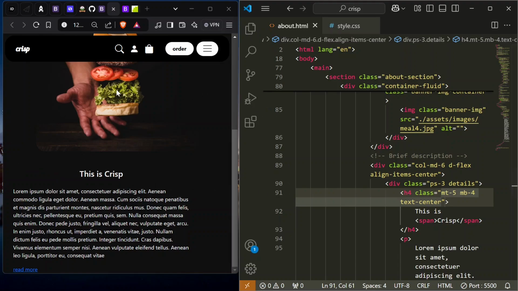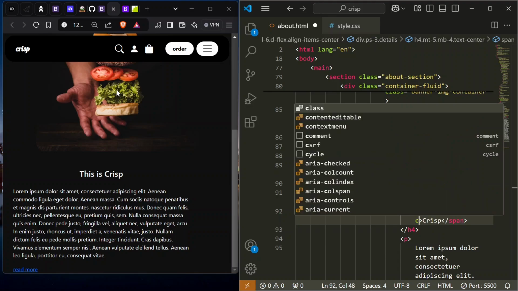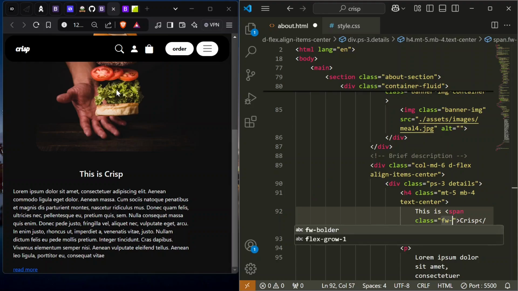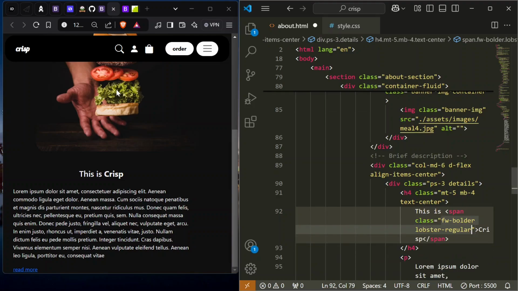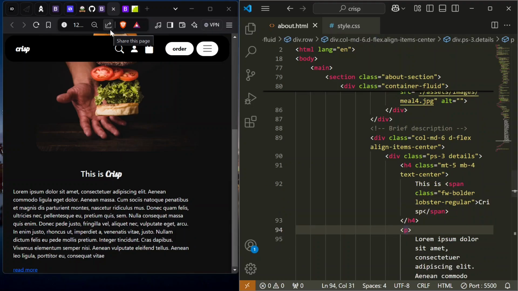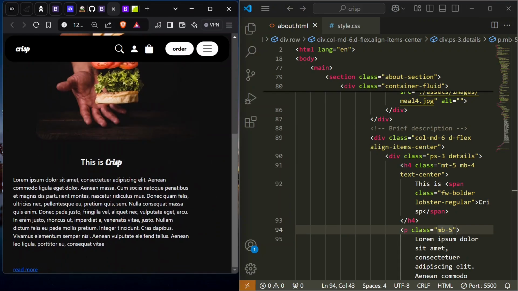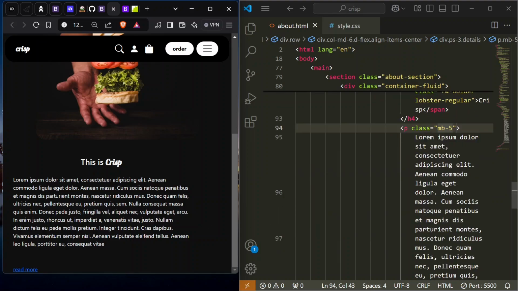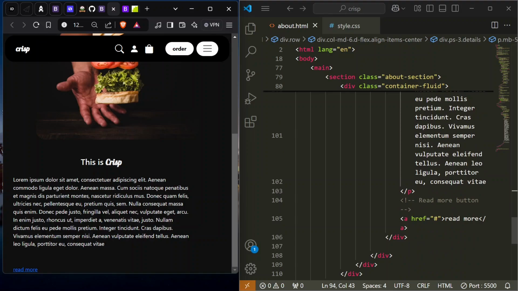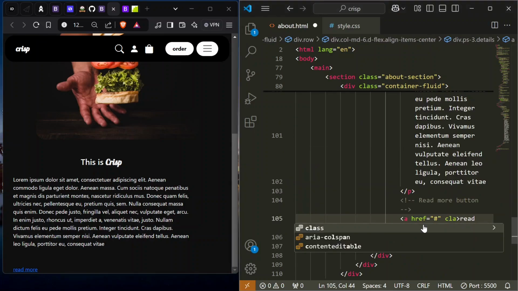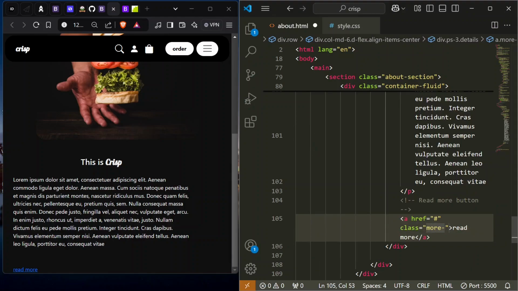We can now style the name of the website. On the span, we can add a class. Let's make it bolder, and then we'll change the font style to Lobster Regular, the Google font. When you save it, you'll see the change. Okay, let's start the paragraph. Give it a class. Let's give space at the bottom. So let us style the button, the read more button. We'll give the link a class attribute, and then a class of more-btn.